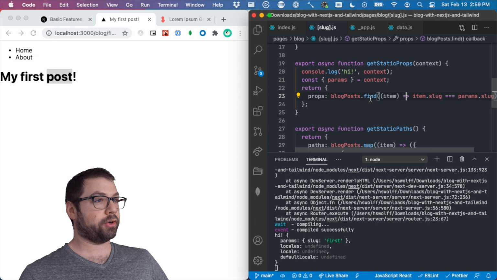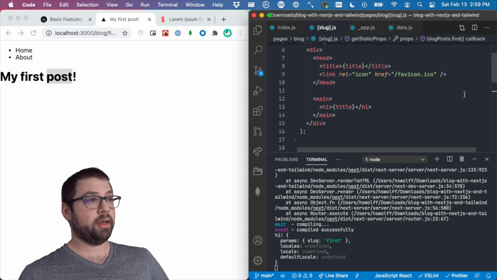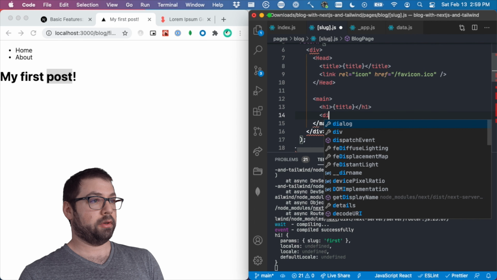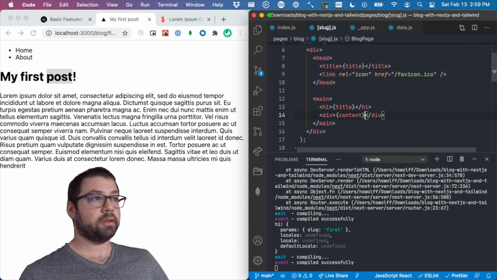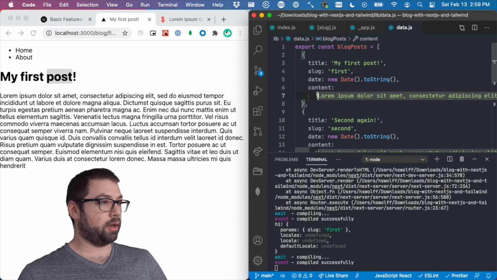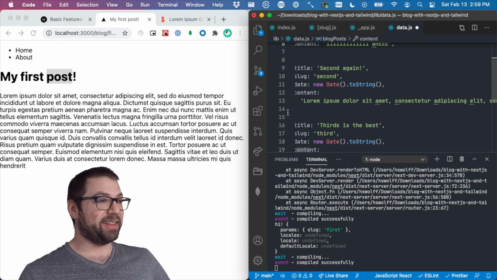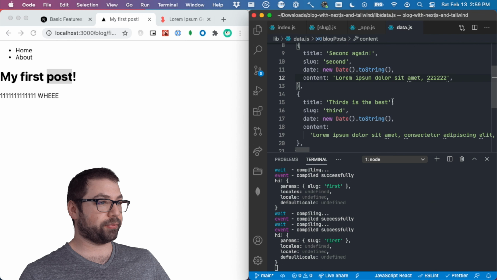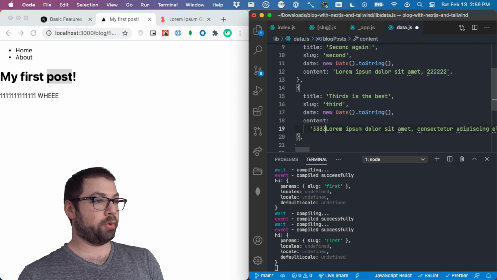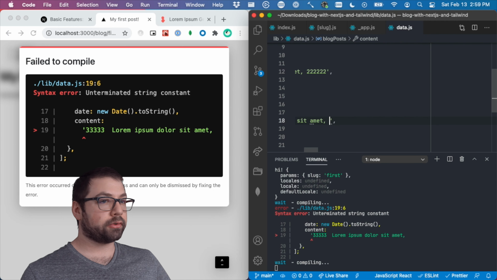So I'm now returning the props. I found the actual blog post here. I'm going through the array of blog posts, finding it where the slug equals the parameter slug, and rendering it here. So actually I can go here and do content. There's my content. Let's make this a little easier: 1, 1, 1, 1, 1. Whee! And let's make this one be 2, right over here. Save that. And this last one shall be 3, like that. Oops, too many deletes. There we go.